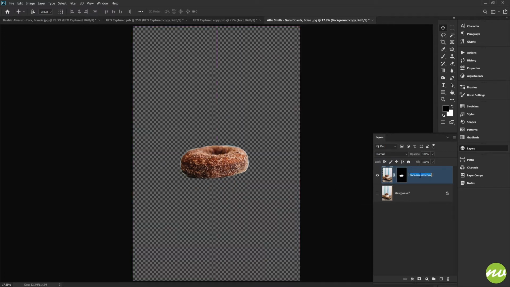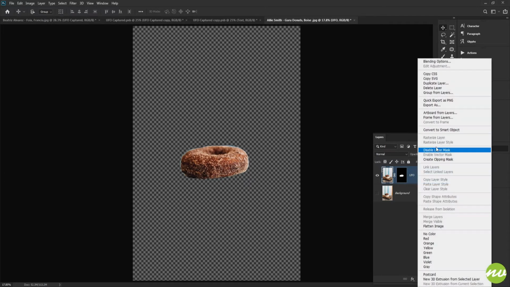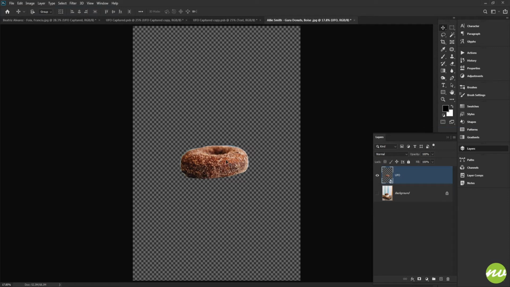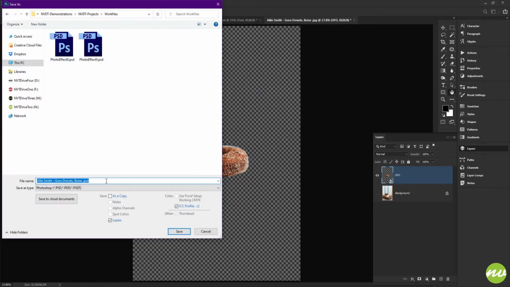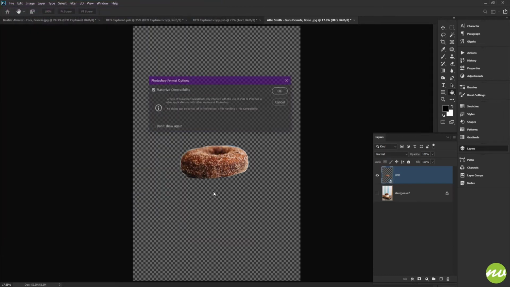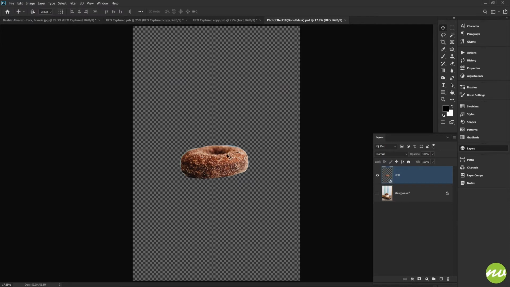I'm going to double click on that layer right there, this text, and call it UFO. Right click on that, convert to smart object. Now, if you like this and you don't want to have to remask it, we can save this right here. We can go to File and name it our work file, just like so, and click Save. That way you can load this up at any time and use it.